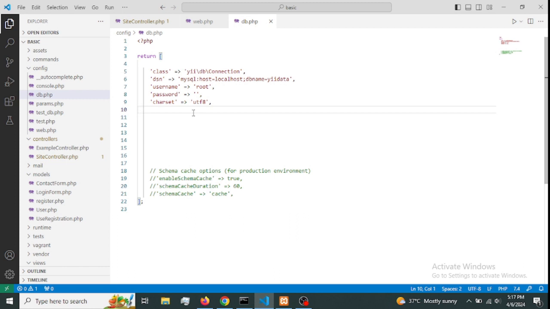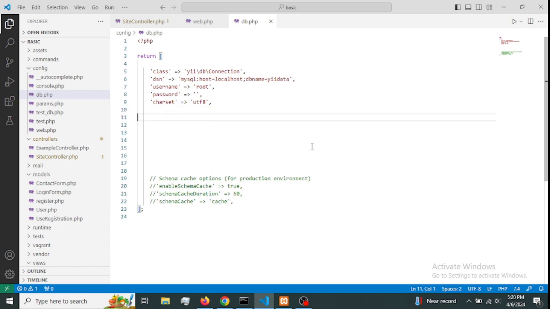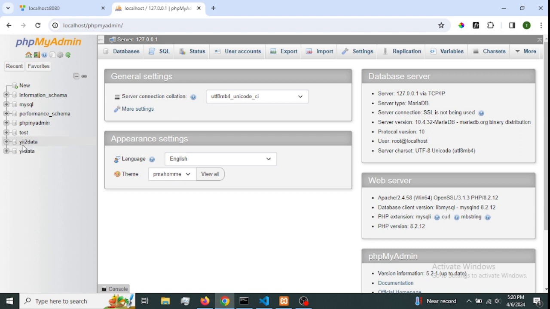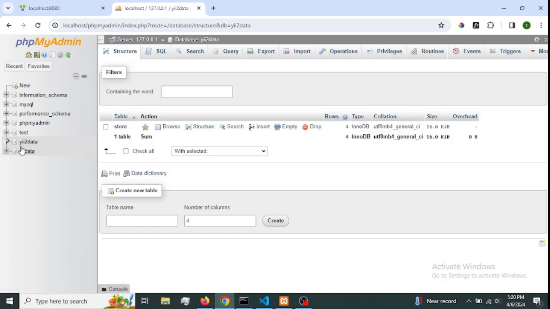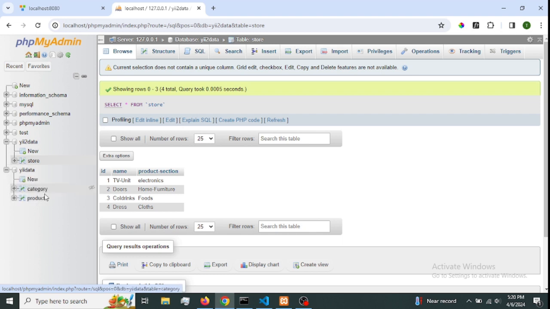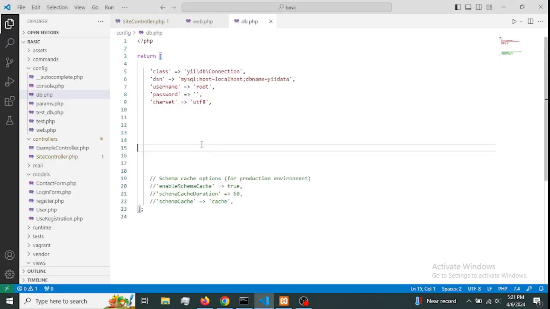To connect another database, I have already made a second database, that is E2 data, in our SQL server. E2 data contains the table store, and E data, that is our previous database, contains the tables category and product. To connect this E2 database and E database to our application, we will make keys. A key is required to recognize which database is connected to our application and which database we are fetching data from.